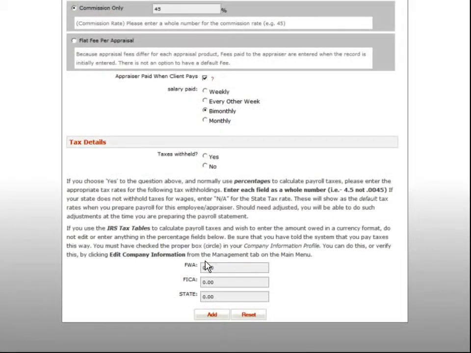If the employee's taxes are withheld by the company, select Yes. If the employee pays his or her own taxes directly to the IRS, select No. If withholding taxes as a percentage, enter the appropriate percentages for the Federal Withholding Allowance, FWA, the Federal Insurance Contributions Act, FICA, and state income tax. If withholding taxes is a dollar amount from the IRS tax tables, leave these fields blank. The dollar amounts are entered when payroll is calculated.